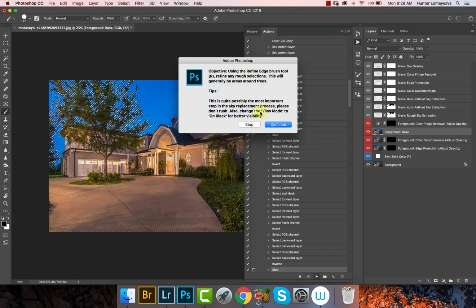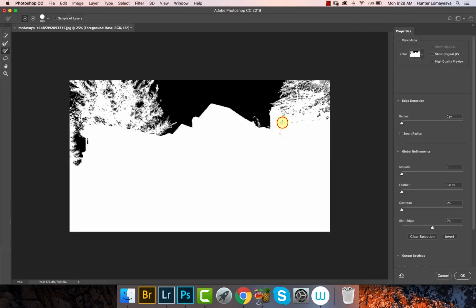Alright, using the Refine Edge Brush tool, shortcut key R, refine any rough selections. This will generally be areas around trees. This is quite possibly the most important step in the sky replacement process. Please don't rush. Also, change the view mode to on black for better visibility. Let's go ahead and hit continue.